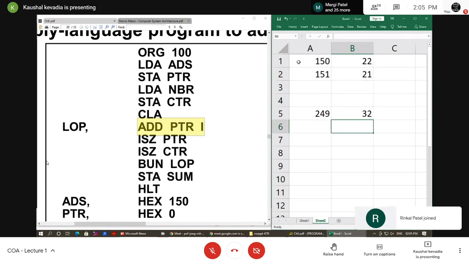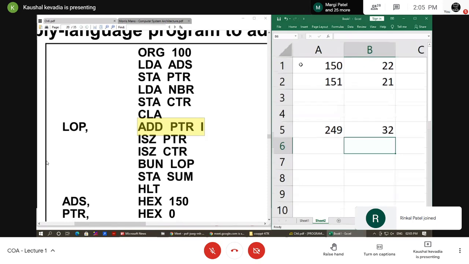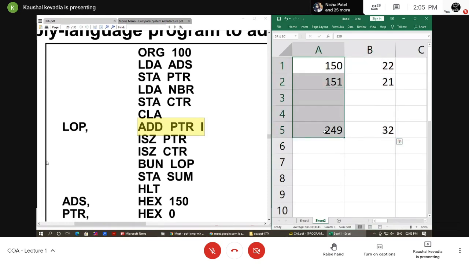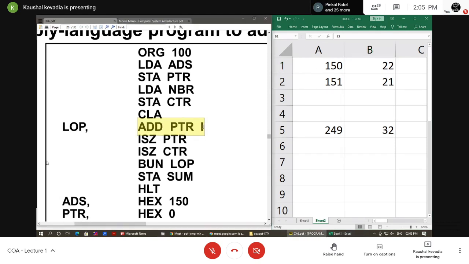Okay, so this is my whole sequence of numbers where my values are stored. These are the addresses, and these are my variables. What I have to do is check which number is at 150. That's why here we are using this instruction, add ptr, in the indirect addressing mode.